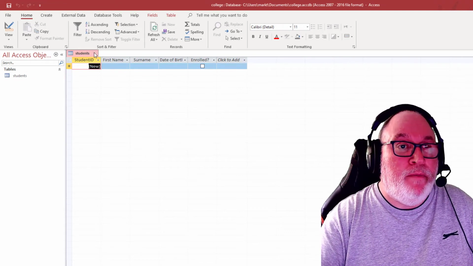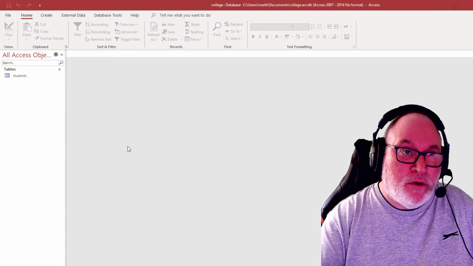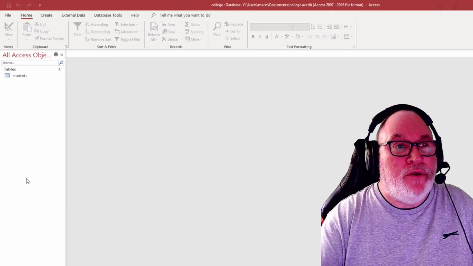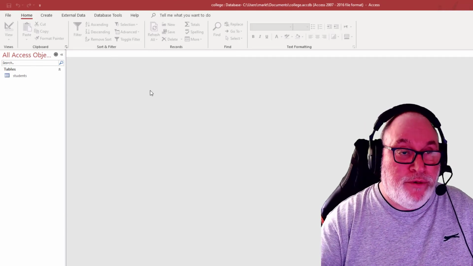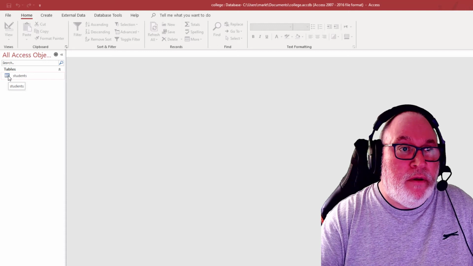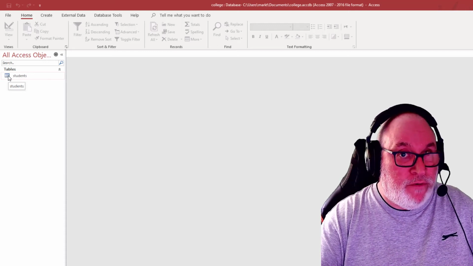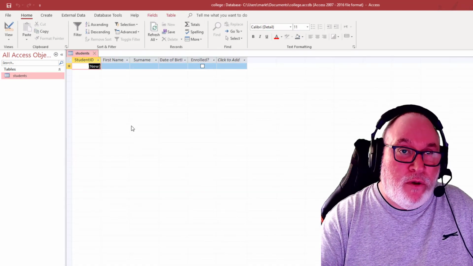To close a table, use the X on the tab for the table, and the table is closed. That would then allow you to look at any other objects and to only have that object open. You can have more than one object open at the one time. To open a table or to run anything in terms of objects, you can just double click and it opens.